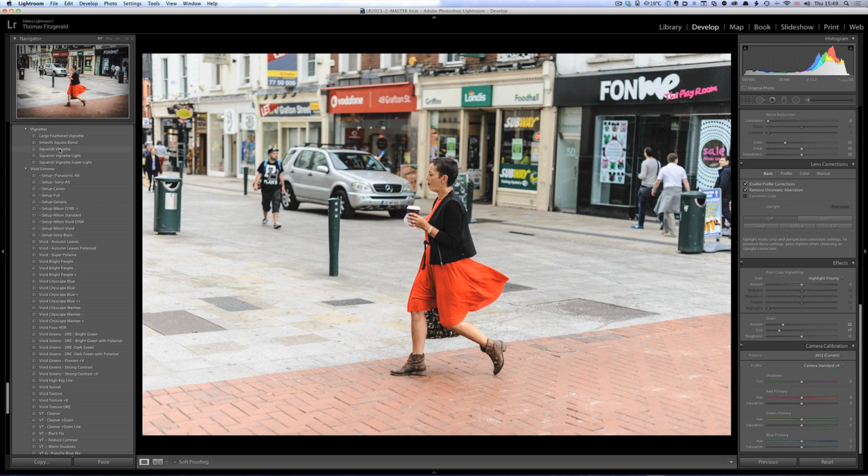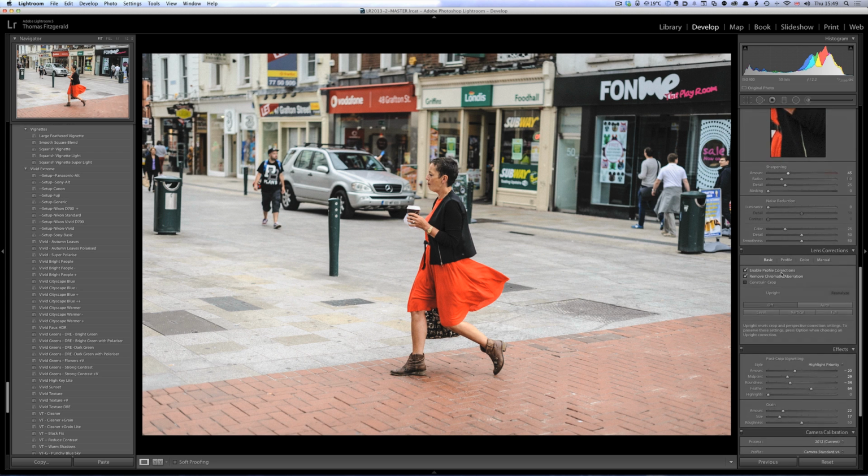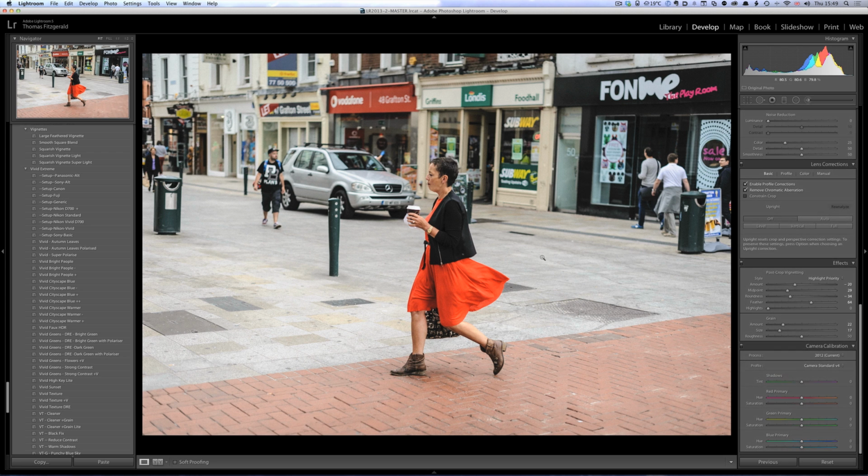And again, our old friend Mr. Vignette. We just want a tiny hint, just to bring it in a bit. And while we're at it, we'll turn the sharpening up a bit. Okay, so if you want to see before and after, you need to use the, I think it's the backslash key, or is it the forward slash? I'm always mixing the two of them up. It's the one beside the enter key anyway. Okay, before, after, after. I haven't done much to this, but I just give it a nice little tweak.